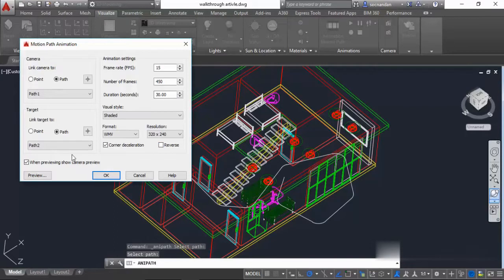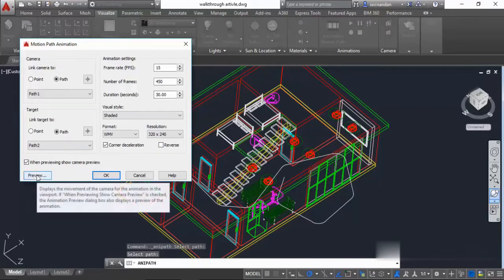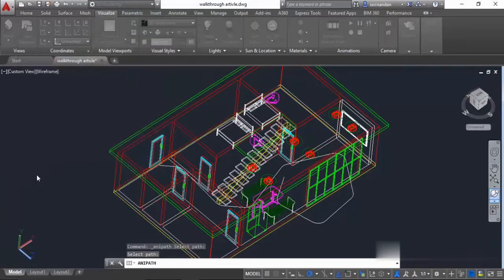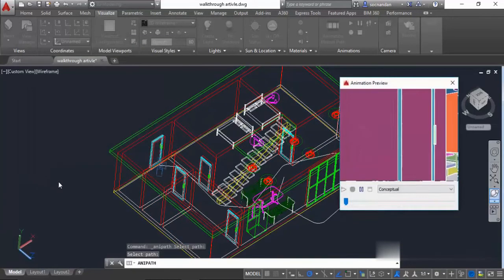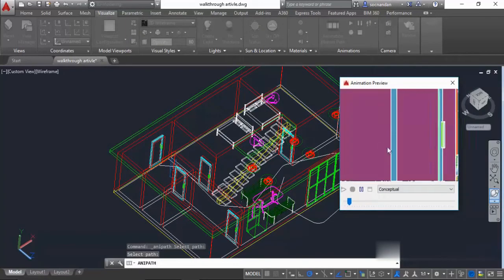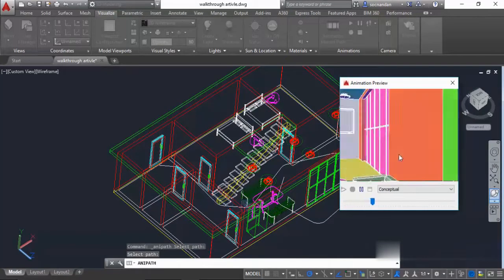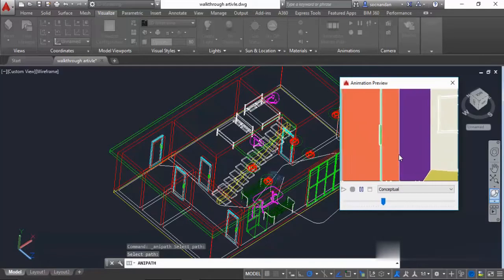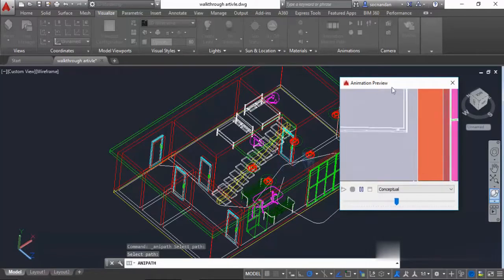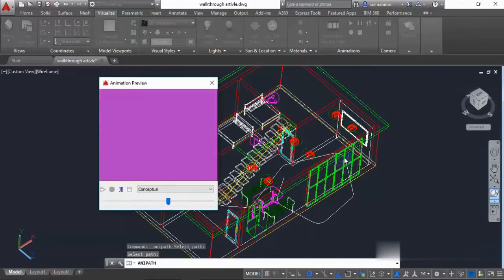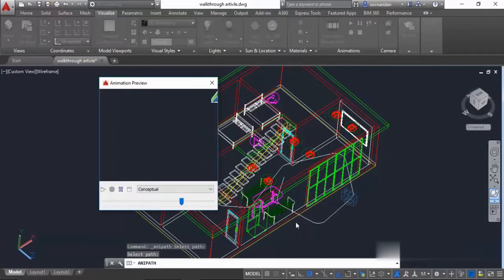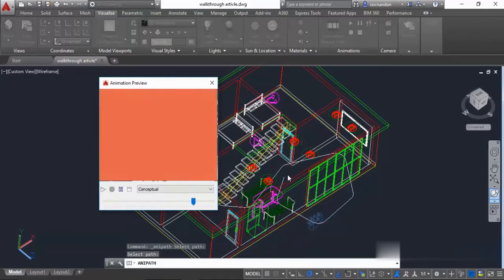Now after making all of these settings, click on this preview button to see how our final animation will look. So I'll click on this preview, and here in the animation preview you can clearly see how this animation will look. So let's wait for this animation to continue. And also when you notice here, you'll see that this camera is following the path here like this. And this concludes the animation.